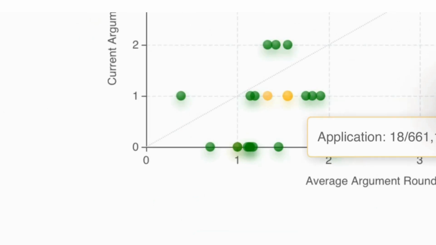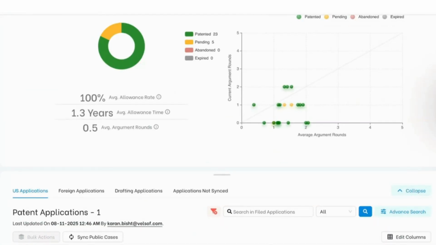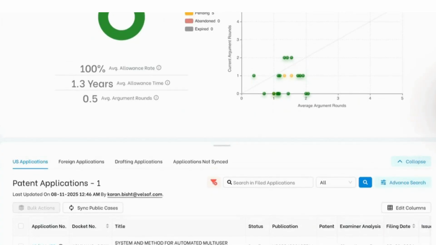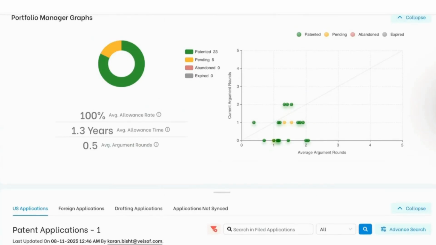I'll click on one of these pending cases, right here, this yellow dot. It's still pending. I'm actually familiar with this case. I'm working on it right now. With this particular one, we're on our first round of argument. The examiner averages 1.5 rounds to allowance. So that diagonal line that you see going across that 2x2, anything above it is taking longer than examiner average, and examiner average is different for each case. Things below are taking less.